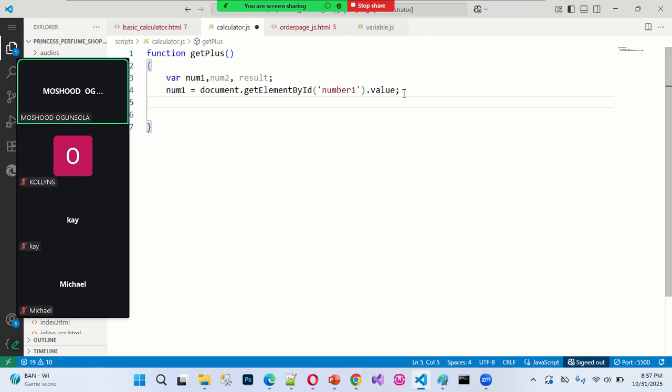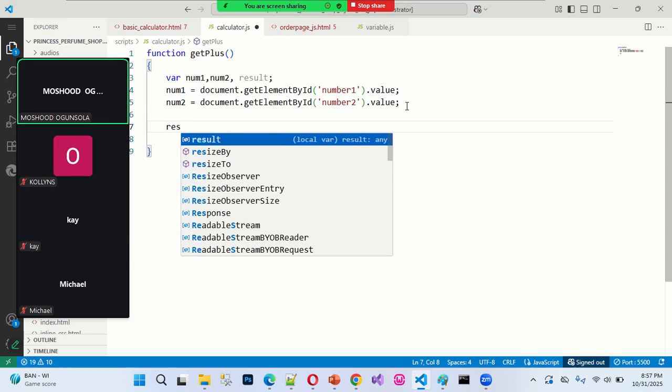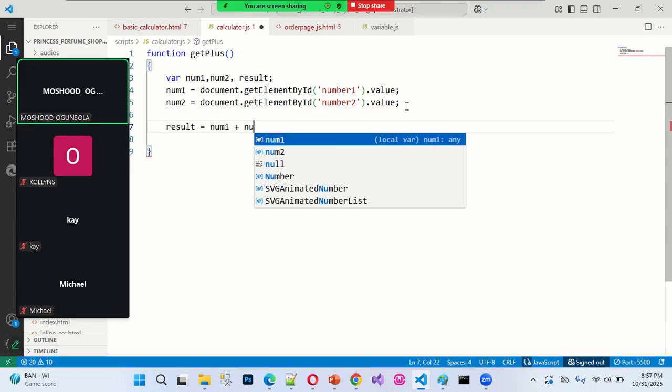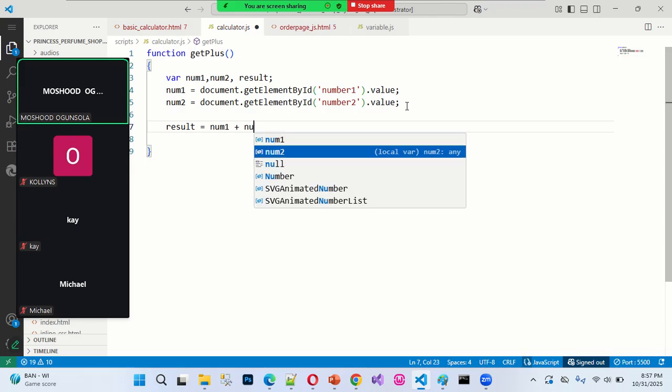So that means whatever information you put in HTML will be stored in num1. I'll do the same thing for num2 here. This will be the num2 variable and the element which is number two. Once both of them are stored, I can now say result equal to num1 plus num2 here.